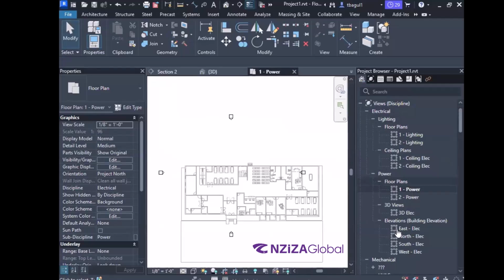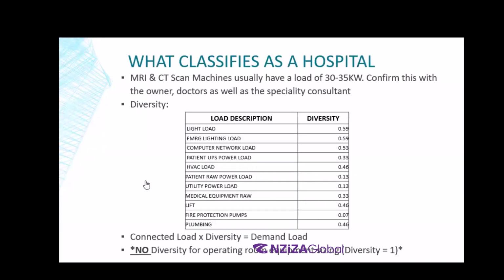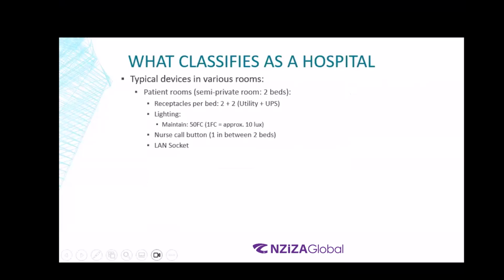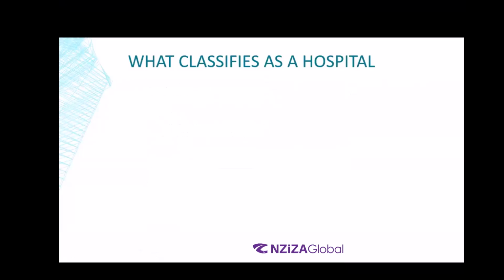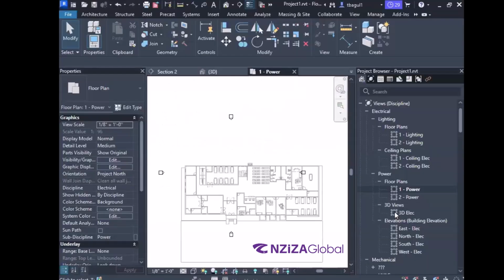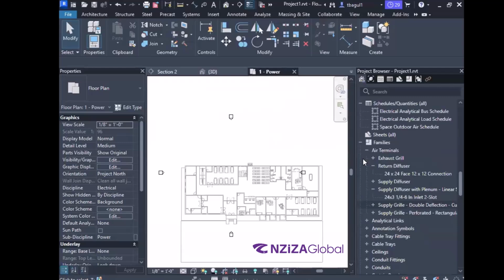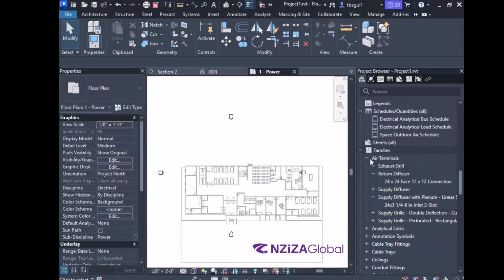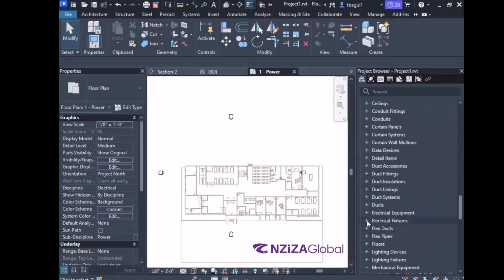All right. Now, what we need to do is we need to start working on the loads that we had for various rooms, and we will begin from the operating room over here. Okay. In the operating room, we need 8 plus 8. Correct? 8 plus 8 receptacles. Is everyone with me till now? Okay. So now what we need to do is, just like we scrolled down into the families over here, right? And we had selected the air terminal family from here. Similarly, you will have something called the electrical fixtures.